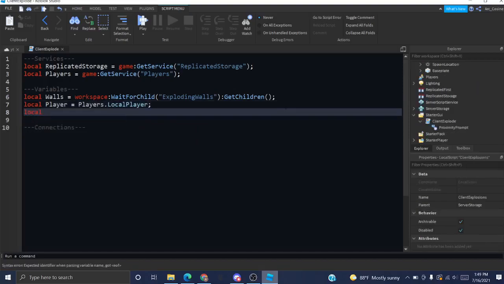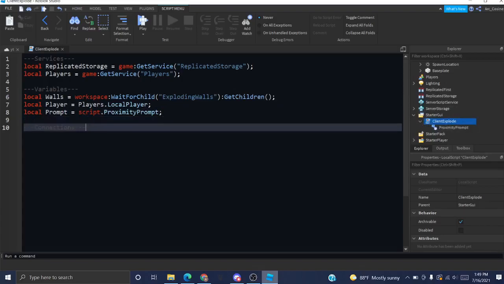I'm also going to define the proximity prompt that we put in the script so we could duplicate it and put it in each one of the walls automatically. So that's going to be script.ProximityPrompt. And this script thing right here is just referring to this script object that we're working in currently.